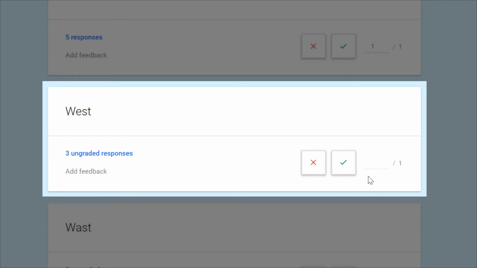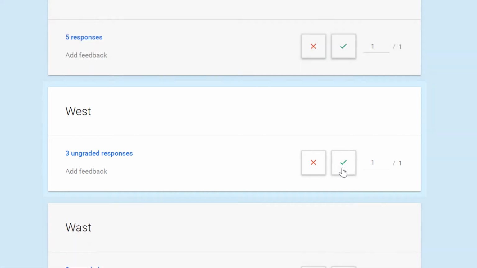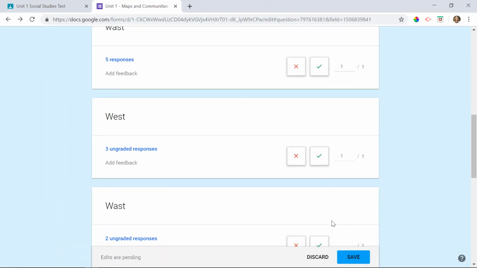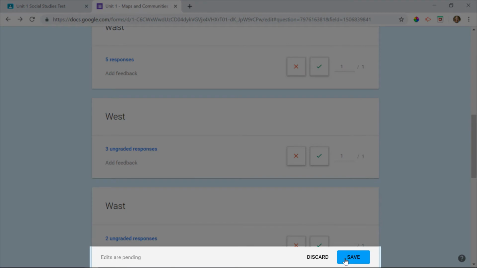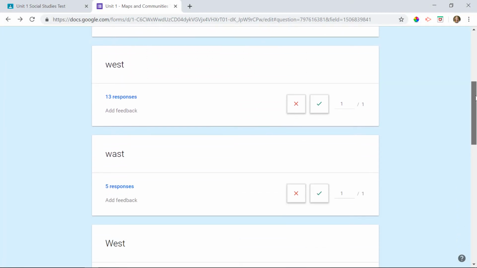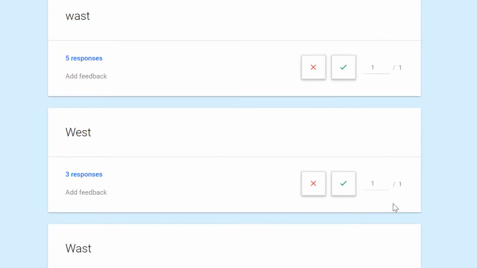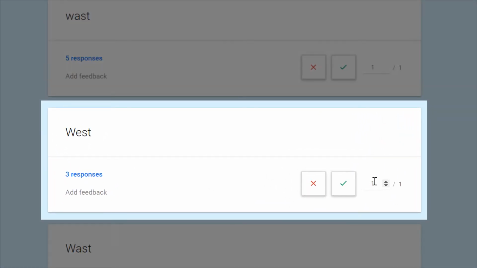So if I want to mark this correct, I'm going to click on the check mark that says Mark Correct. Then at the bottom, I have to save that answer. I'll click Save. And now when I scroll down again, you can see that there is a 1 in this place. So that's going to award 1 point if they spelt west with a capital.